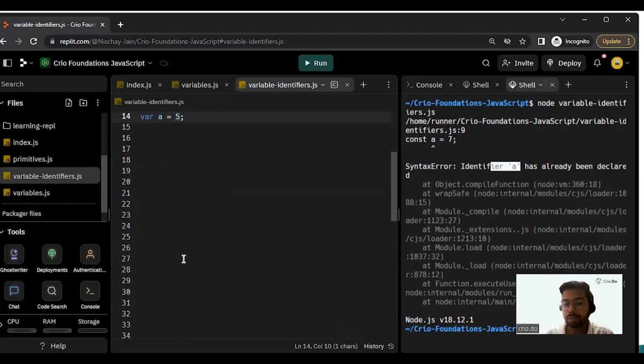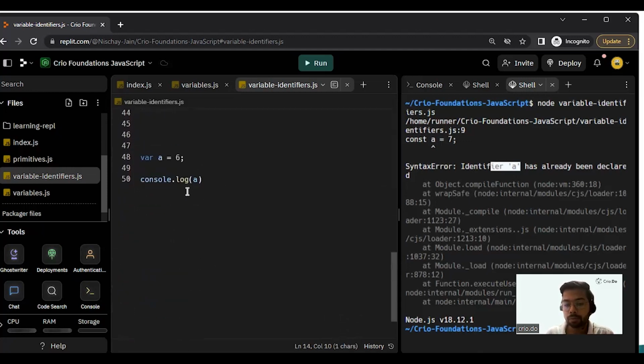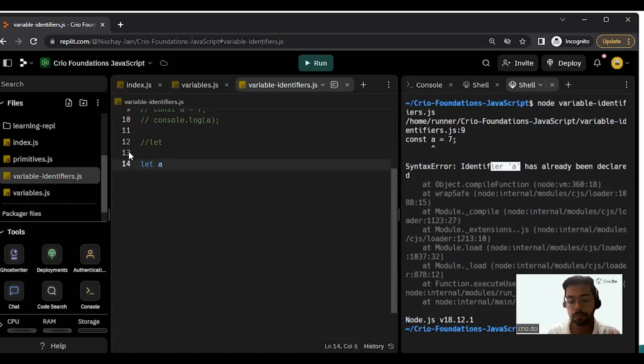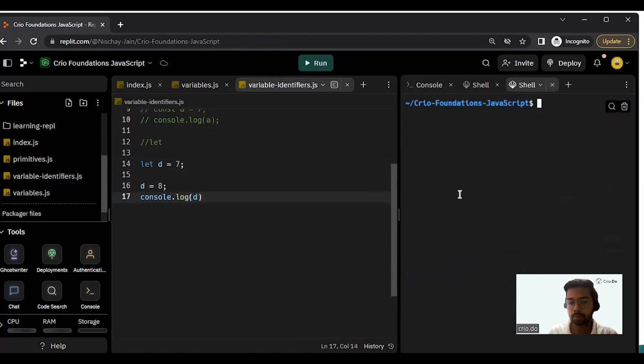So to avoid these kinds of cases, we have something which is known as let. So now let's talk about let. Whenever you declare a variable with let, it is not going to allow us to redeclare, but it is going to allow us to reassign. So if I say d equals 8 now and then do a console.log of d, this value is going to be updated to 8. As you can see, this is now updated to 8.